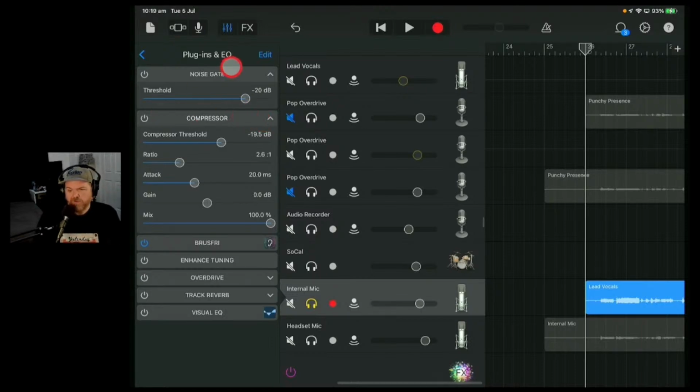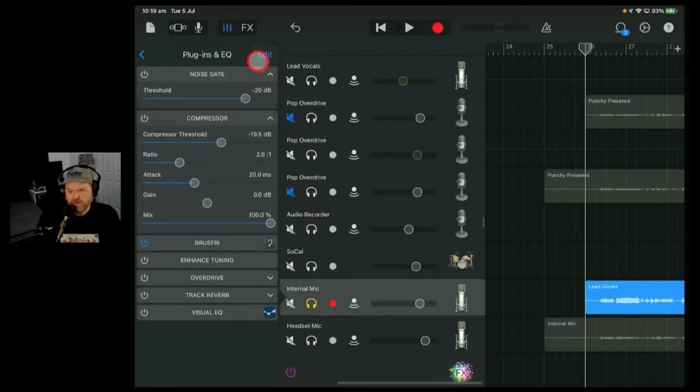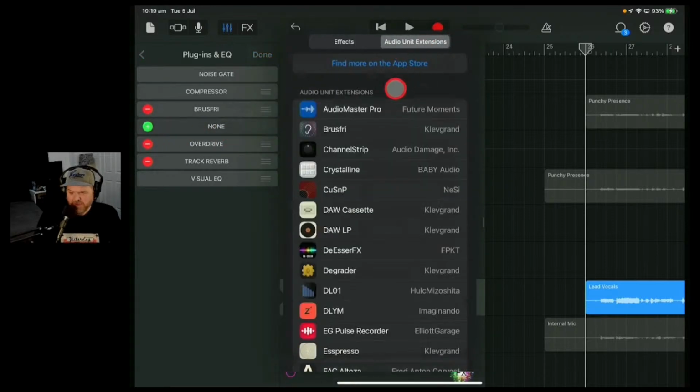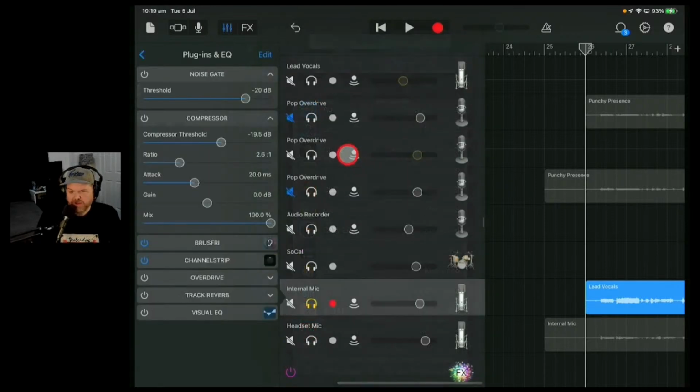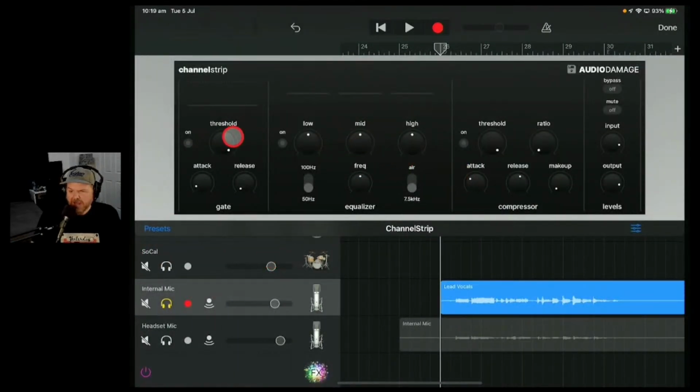You can use the default compressor here, but there's a compressor that I like. We'll turn the enhanced tuning off. I'm not going to have any auto tune on this one. See if I can remember the channel strip. Yeah, channel strip from Audio Damage is a good little plug-in here, and it has a compressor built in.